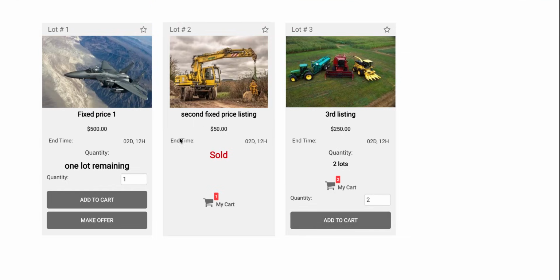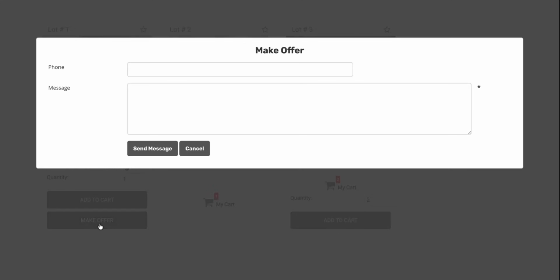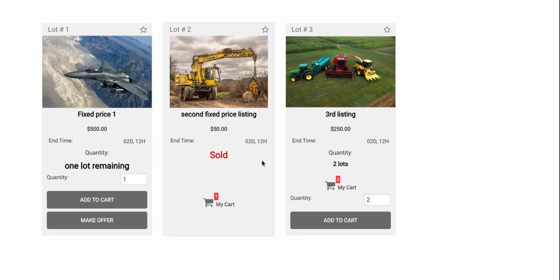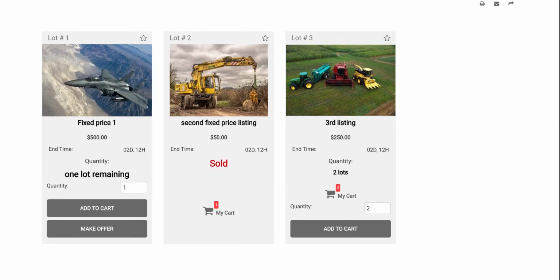Now, if you want to make an offer as a bidder on an item, you can click on Make Offer. It will then open up this pop-up window where they can add their phone number and their message with their counter offer. Once they click on Send Message, it will actually send an email to the main admin user's email address. And then you can choose whether to accept the offer, deny it, or get back to the bidder later on.